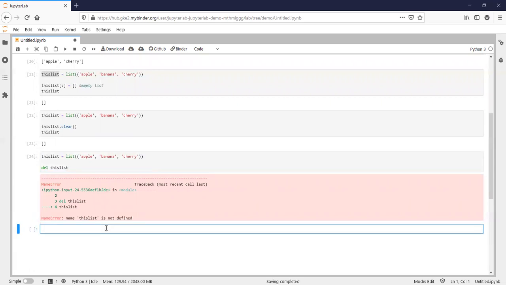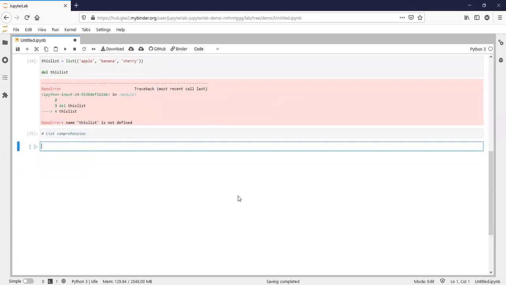And next, I will show you how to use list comprehension. It's really useful. But if you want to learn this comprehension, you need to know the for loop.